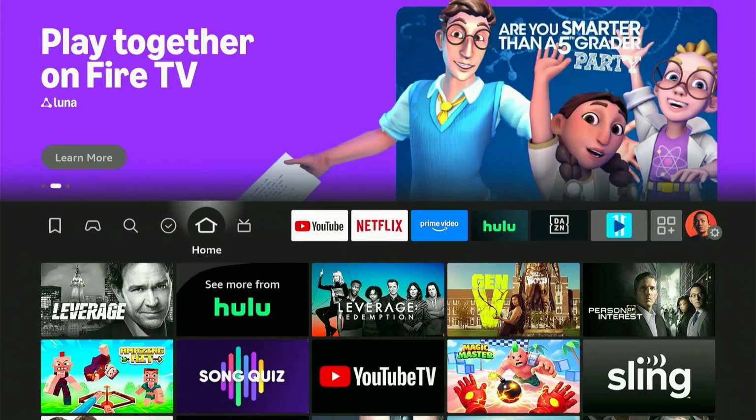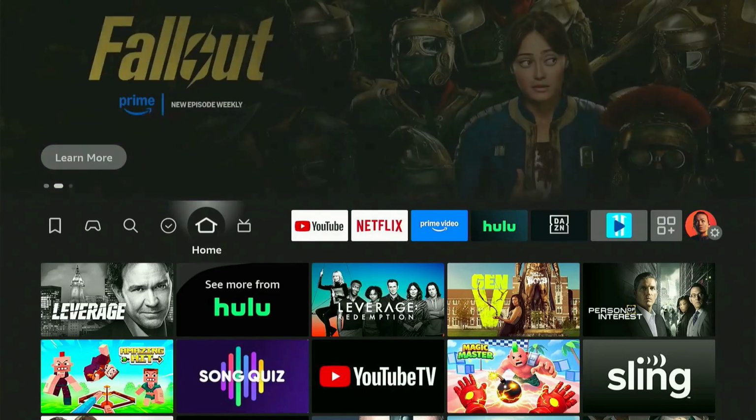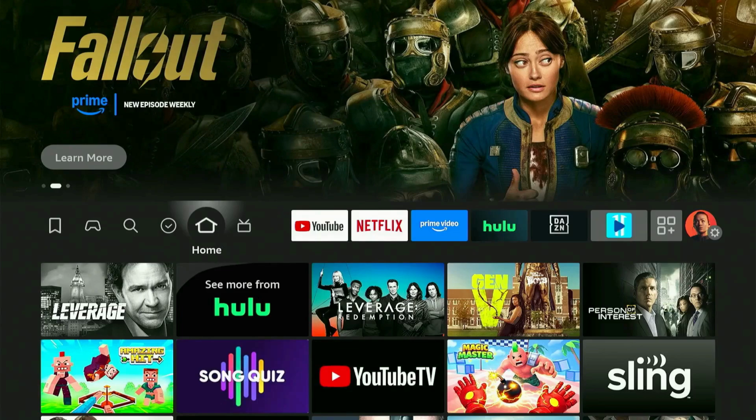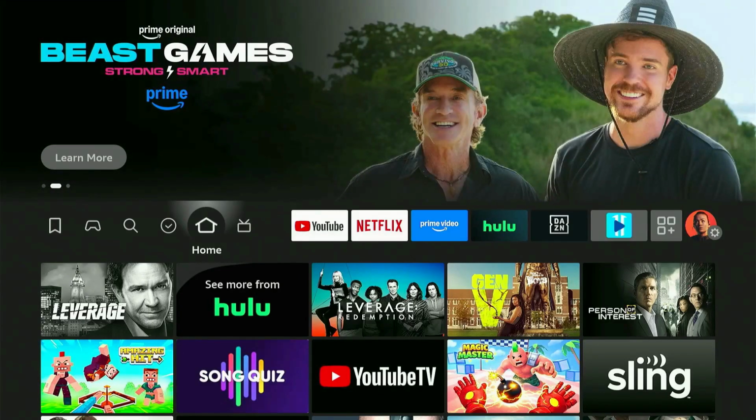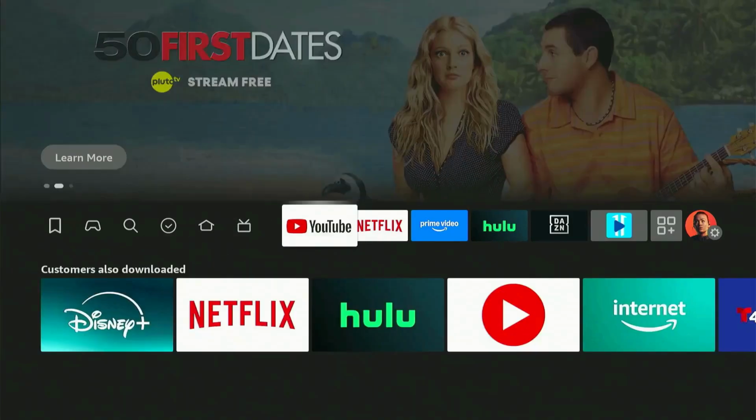If your Fire Stick feels slow, buffers too much, or tracks way more than it should, these settings are for you. Most people never change these, and one of them is actually making your Fire Stick worse over time. So stick around and let's get that set for you.